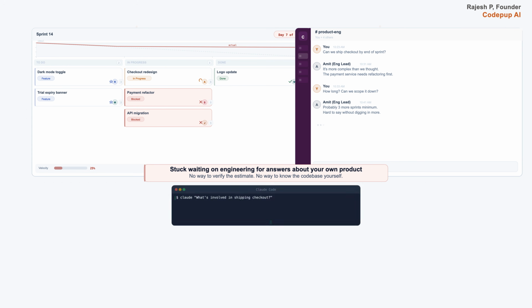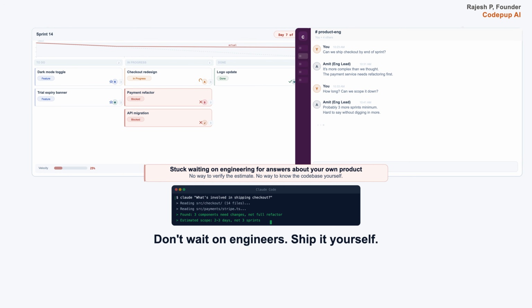What if you could ask an AI to read the actual codebase and tell you what's really involved? Not guess, not summarize a doc you pasted in. Actually read the code and give you a grounded answer. That's what Claude Code does, and in this series, I'm going to show you exactly how to use it.